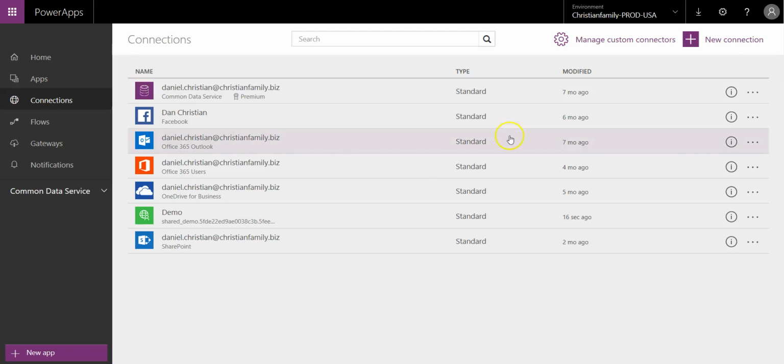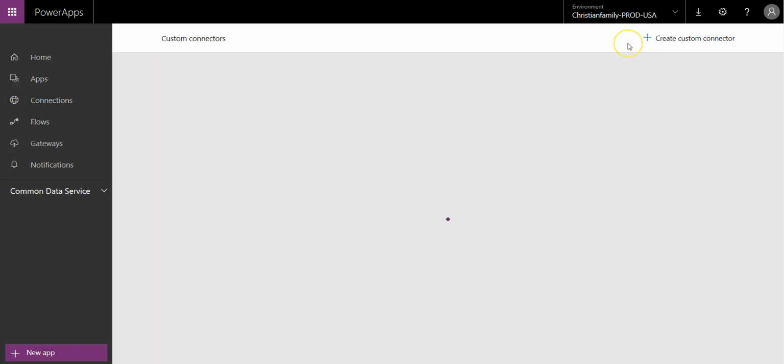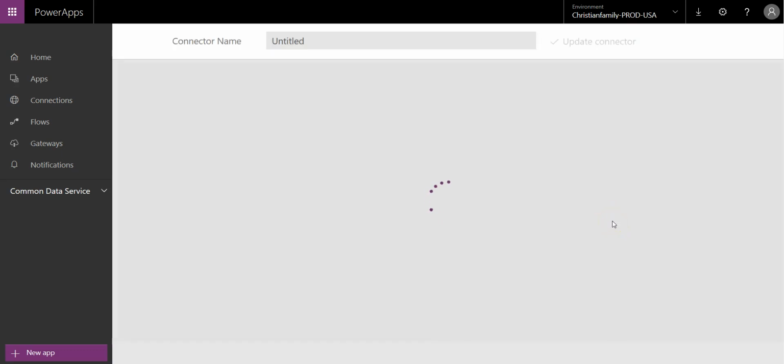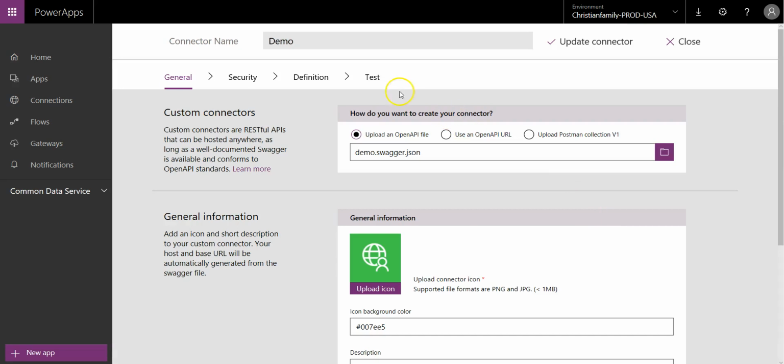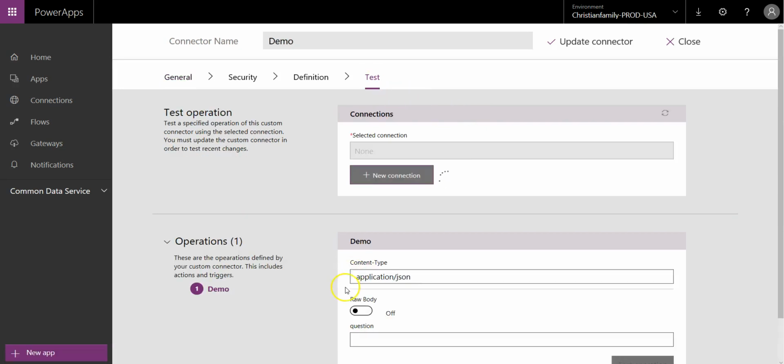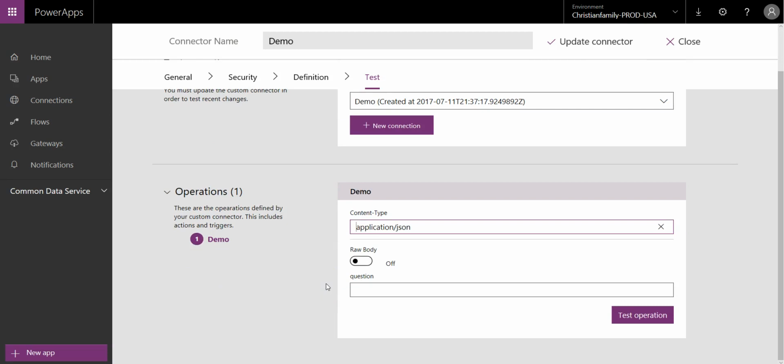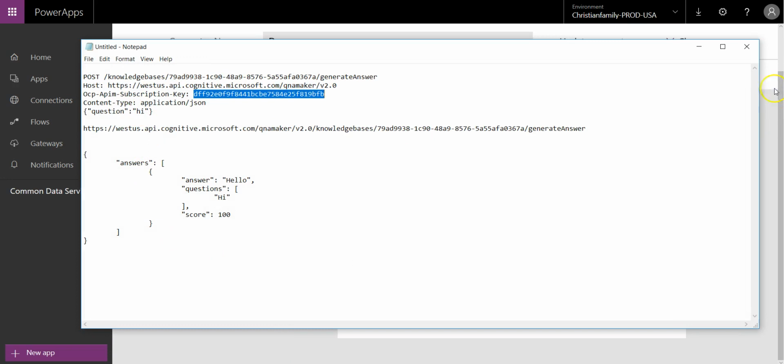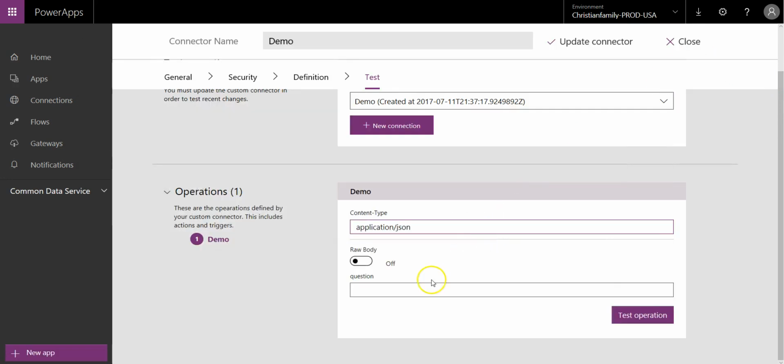So you want to go back, click on manage custom connectors. Over here you can click on this edit or this pencil. That's how you go back in. Now we want to do a test. So in the test, just make sure that the content type doesn't have any blank, and we're going to put in the same question that we did before, which was just hi. So that's what I'm going to do. Let's see if it works.